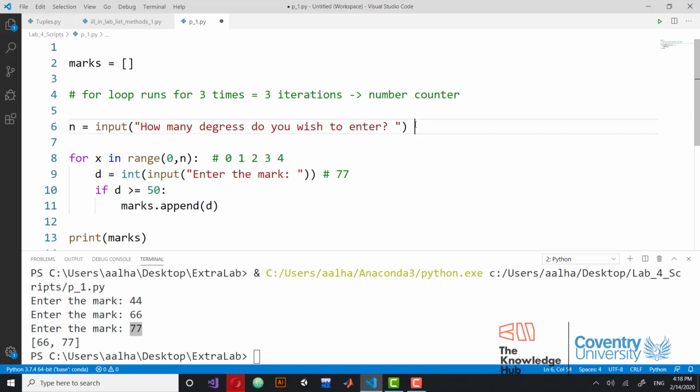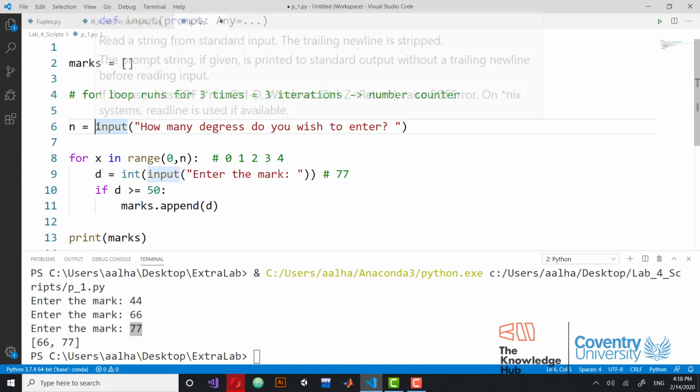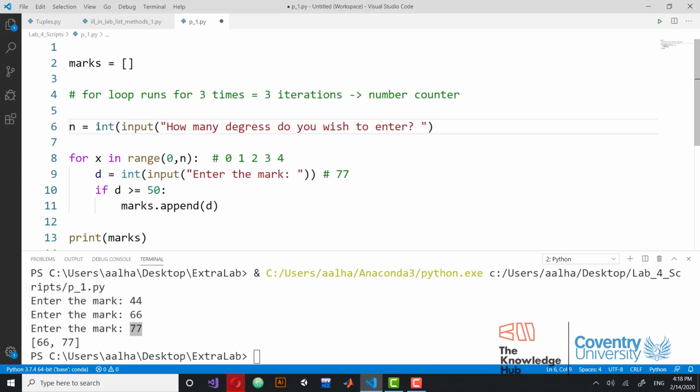But don't forget that the input function saves anything as a string. Even if you hovered over the n, you're going to find that n is a string, and the range function does not accept any strings as arguments. It only accepts numbers from a start to an end. So don't forget to cast this input to an integer. Now let's just remove these comments.